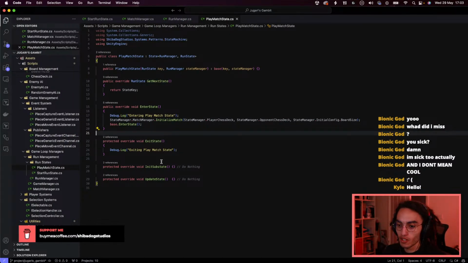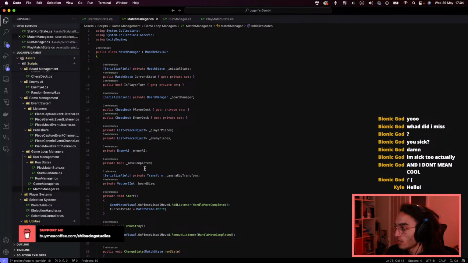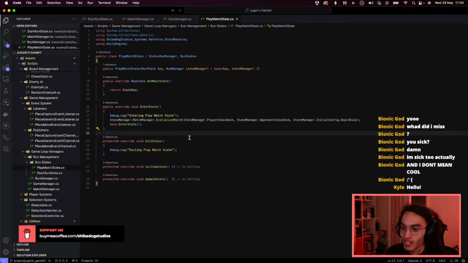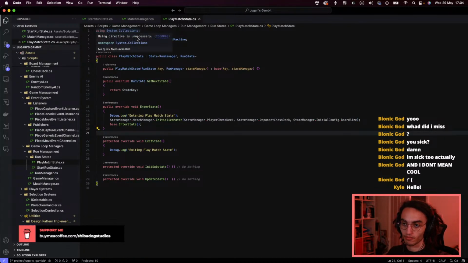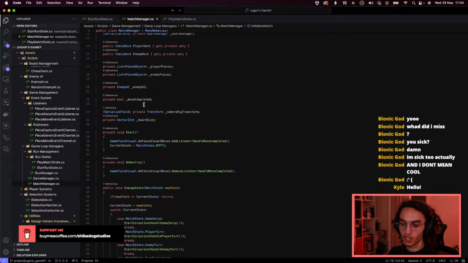Okay, so maybe we start working on breaking out our match manager to be this deeper state structure rather than making use of a mono behavior.